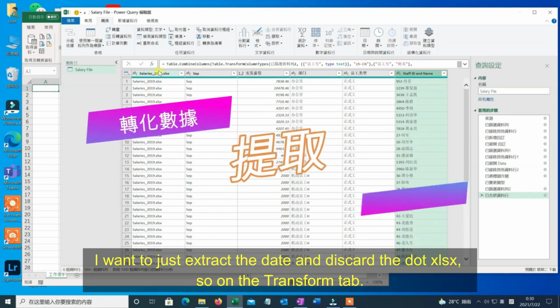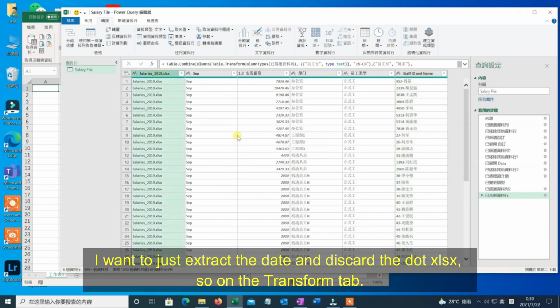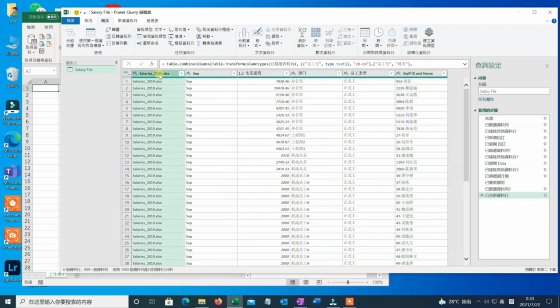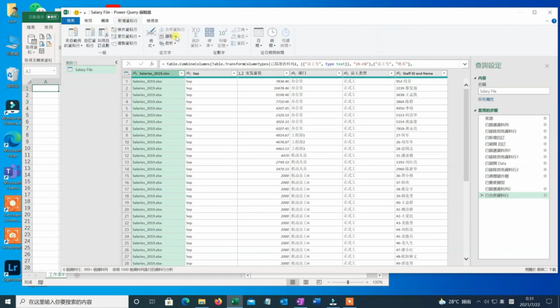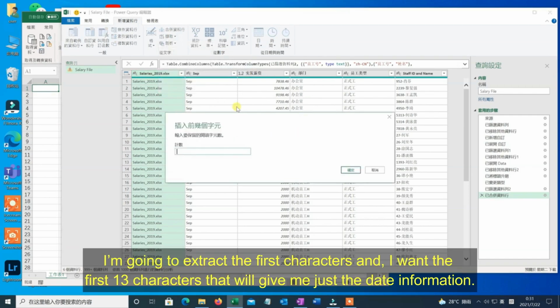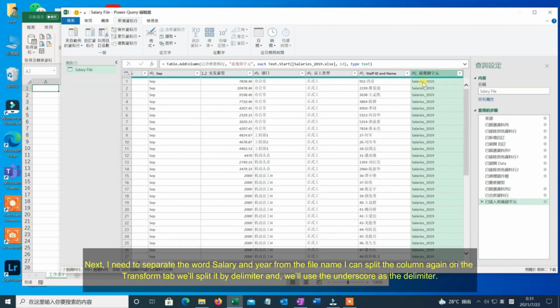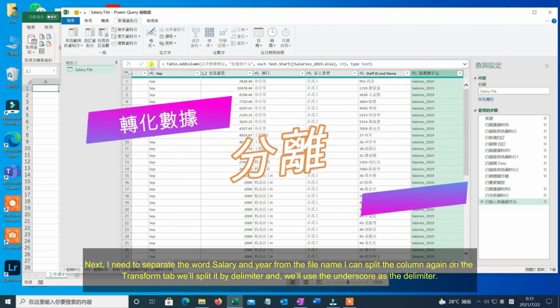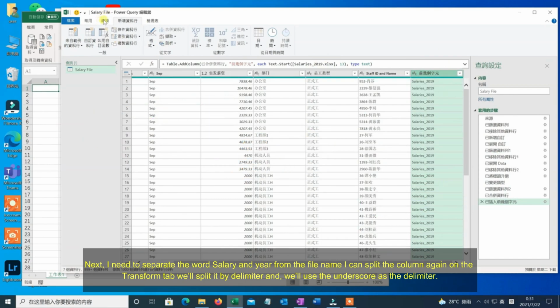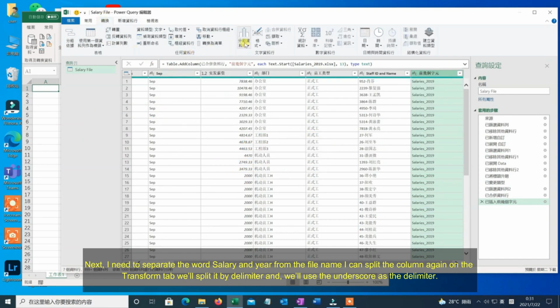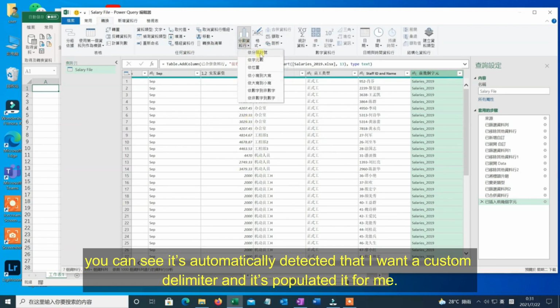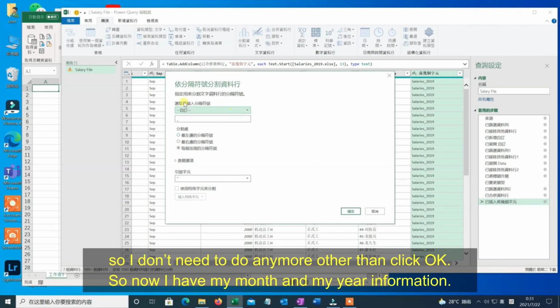I want to just extract the date and discard the .xlsx, so on the Transform tab, I'm going to extract the first characters, and I want the first 13 characters, which will give me just the date information. Next, I need to separate the word Salary and the year from the file name. I can split the column again on the Transform tab. We'll split it by delimiter and use the underscore as the delimiter. You can see it's automatically detected that I want a custom delimiter and populated it for me. So I don't need to do anything other than click OK. Now I have my month and my year information.